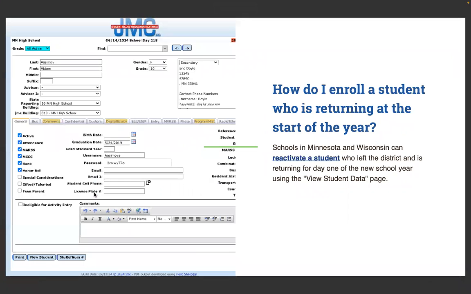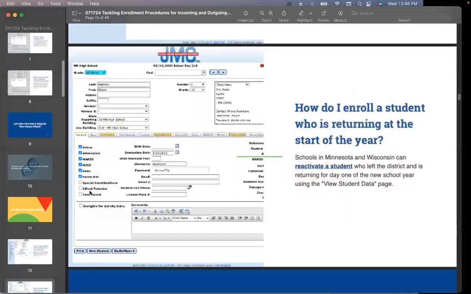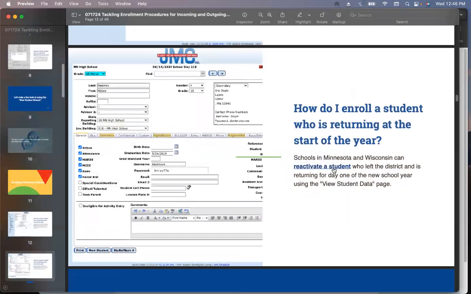Schools in Minnesota and Wisconsin can reactivate their student who left the district and is returning for day one of the new school year using the View Student Data page. The reason we have it this way is this is what the states require. We don't decide these things, the states do. So for Minnesota and Wisconsin, we reactivate the student.